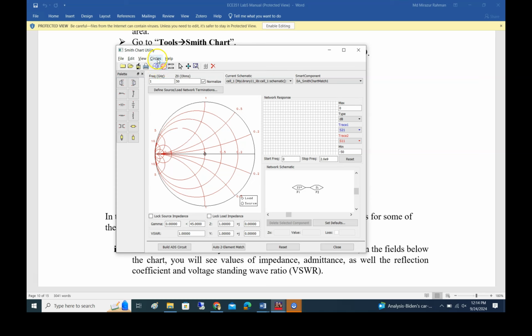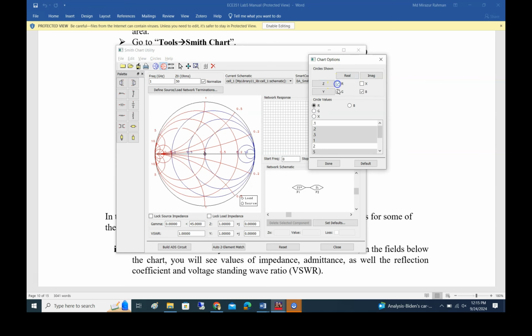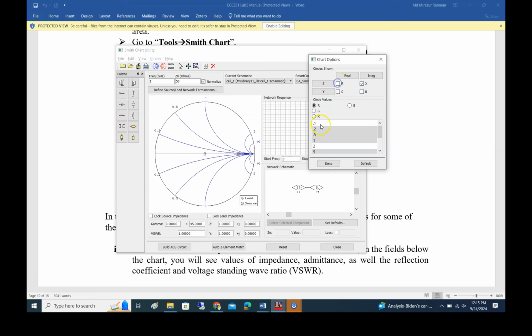Let's say go to view chart options. If you want to see only resistance and nothing else, you can click here. If you want to see just the reactance, not resistance, that's here. That's a very cool feature, because normally we don't want to see too much of a crowd in this Smith chart. In that case, this feature is really important and beneficial for you. So right now, at this point, we want to see everything.